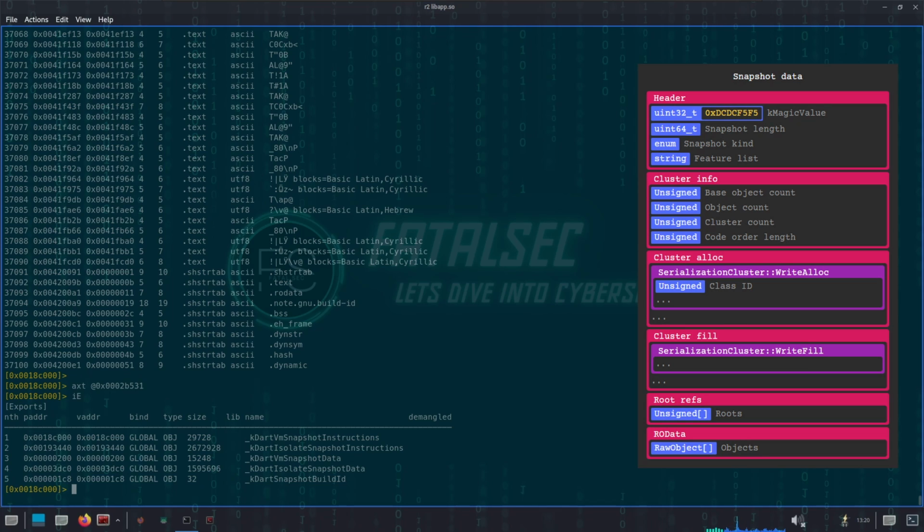First of all, it has a header, which begins with a magic number, just like any other binary. Then we have a field for the snapshot length, which basically contains the overall length of the snapshot. Then we have an enum field which contains the type of snapshot. If you go into further details of snapshots, there are different kinds of snapshots used.